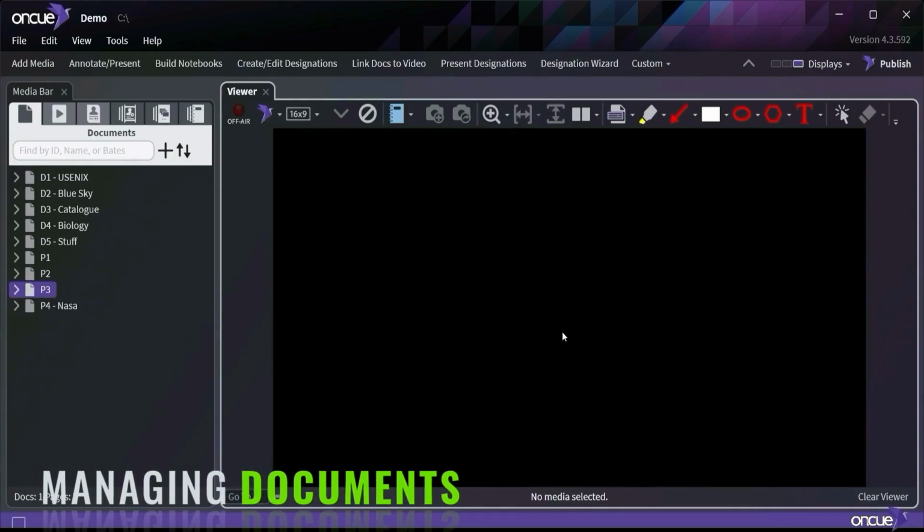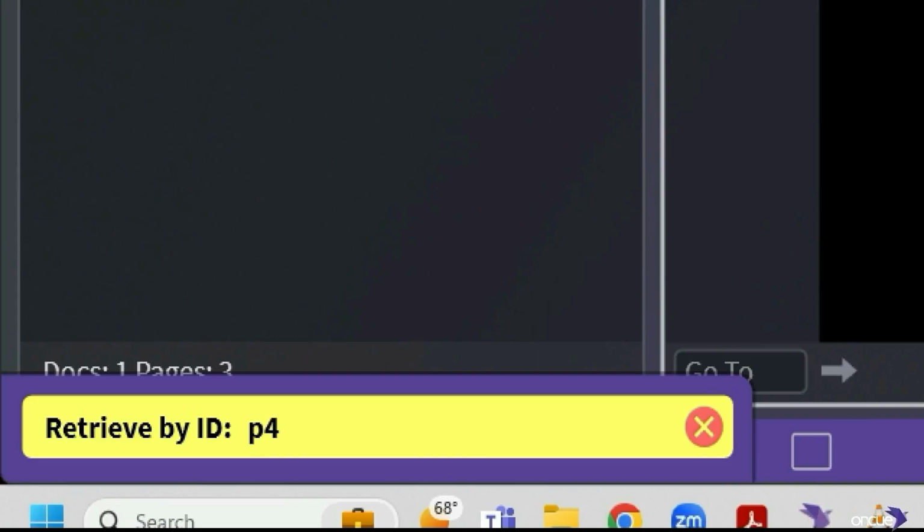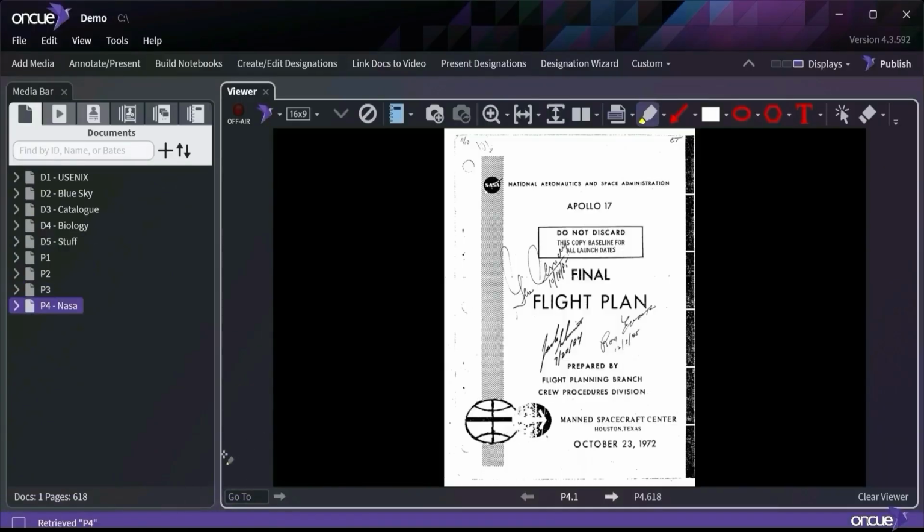Calling documents up is very simple. If we want to call up Plaintiff's Exhibit 4, we push XP4. Notice down in the bottom left-hand corner what we get there. We get a retrieve by ID, which shows us what we're typing in. So we're just going to push enter here and pull up P4. Notice this is a 618-page document.